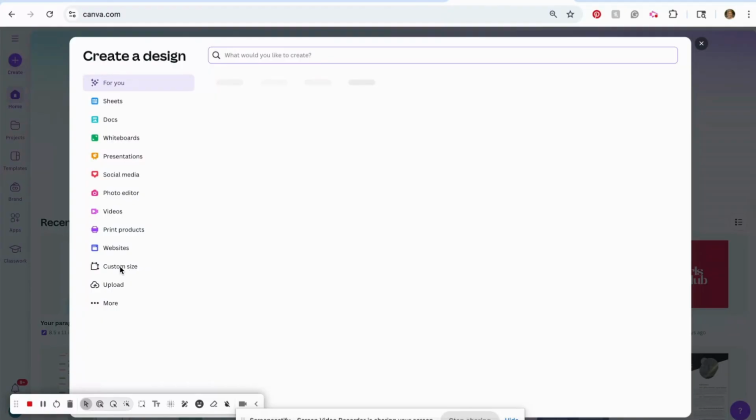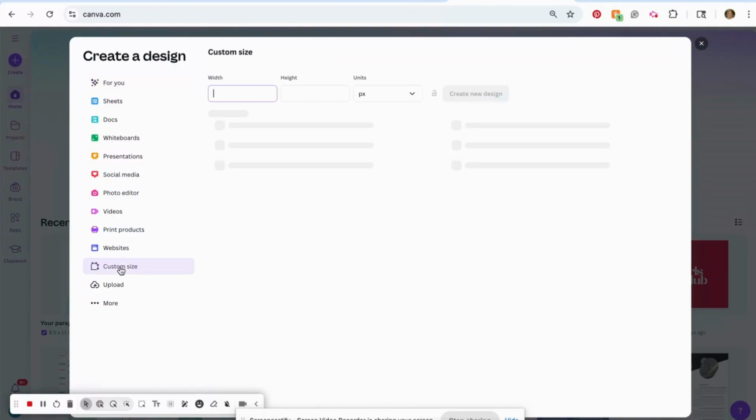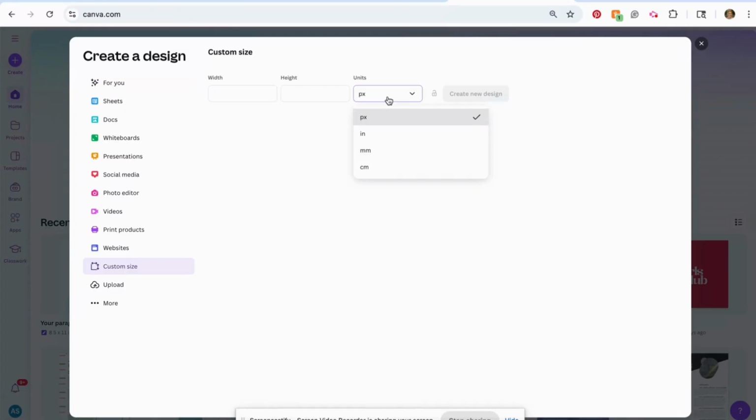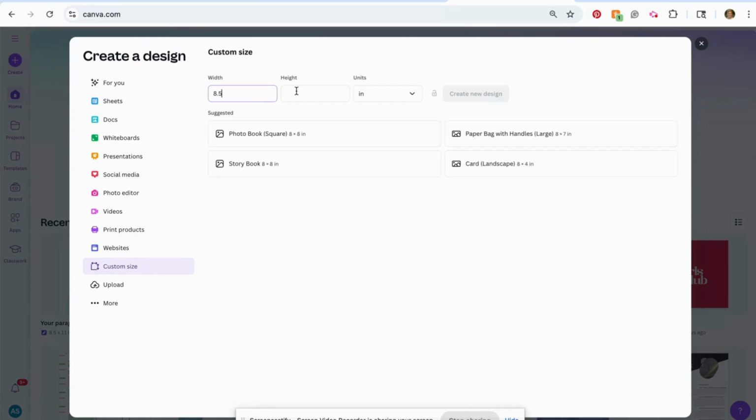We'll go to custom size and I'm going to create an 8.5 by 11 inch document, like a letter size sheet of paper. So 8.5 by 11 inches, and then click create new design. It's going to automatically give me a blank canvas where I can begin.